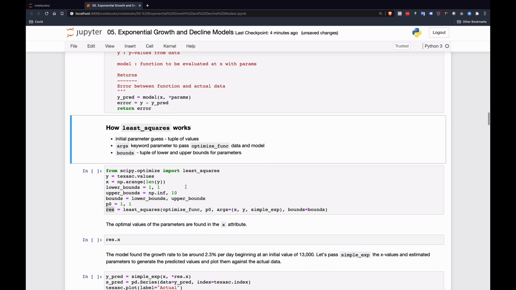How least squares works is that you have to, here, take a look at this bottom line, it's probably the best way to look at it at first. It'll take all of these inputs. It's going to take this optimize func, which we just defined up here. So this is a function that has to return the error. And then you have to give it an initial guess for the parameters as a tuple. So if you take a look over here, the initial guess is just 1 and 1. So we'll guess 1 for A and 1 for B.